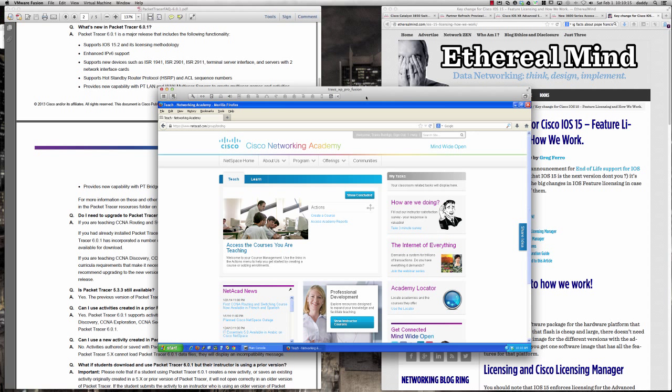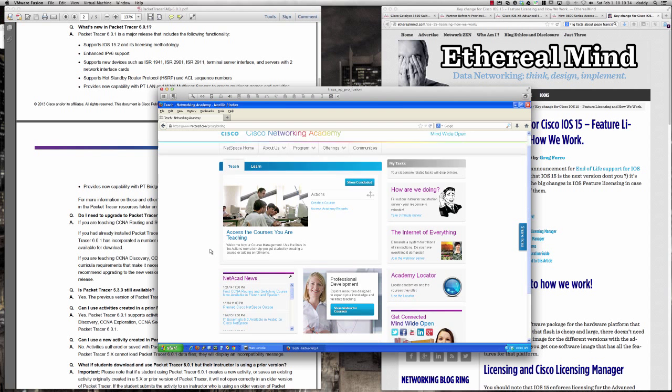However, if you create a virtual machine, as I've done here, with a Windows operating system, you can then download and install Packet Tracer, which we're going to do right now. So this video assumes that you are logged in to the Cisco Networking Academy site, and you should see the different options that are available to you.